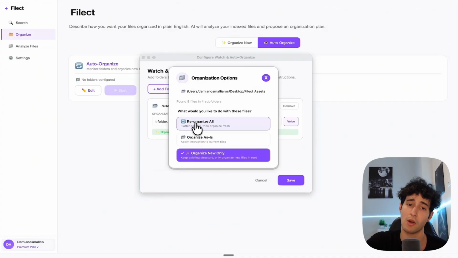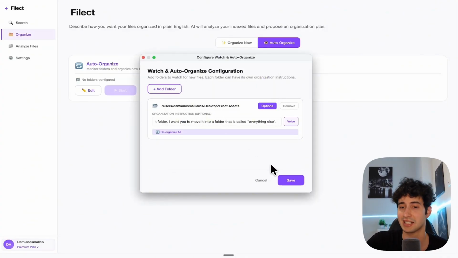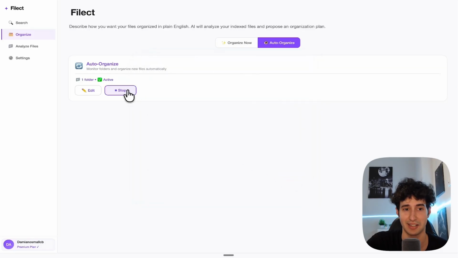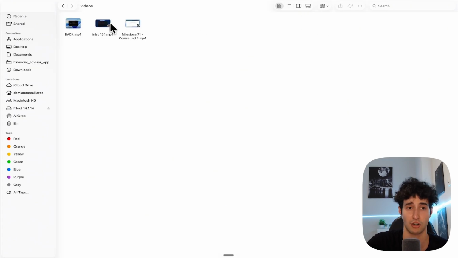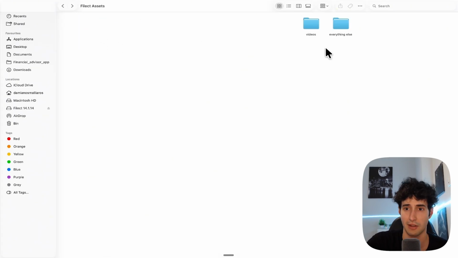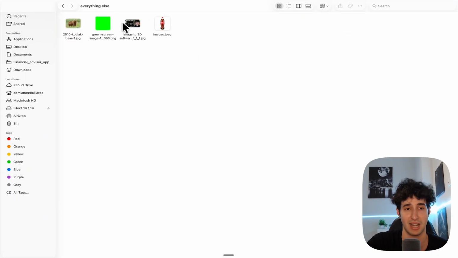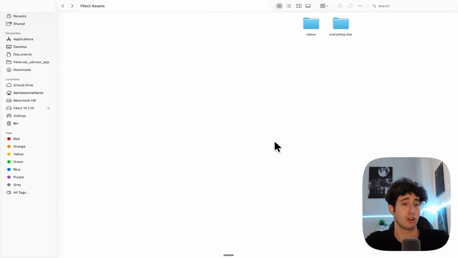Now for this example, I want to reorganize all, so I will simply select it, and then I will click on save and start. And what this is going to do is start the auto organizer, which is from now on going to monitor that folder and organize it based on the instructions that I gave. So if I now come back over in that folder, we can see that this completely changed the previous folder structure, and it created just these 2 folders, one that's called videos that has all of our videos, and one that's called everything else that has everything else. And just so you can see that this automatically organizes anything new that comes inside it.